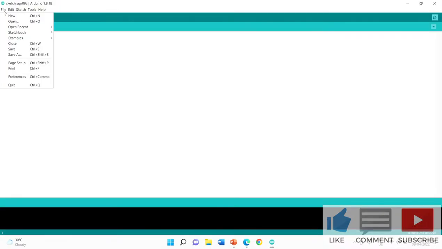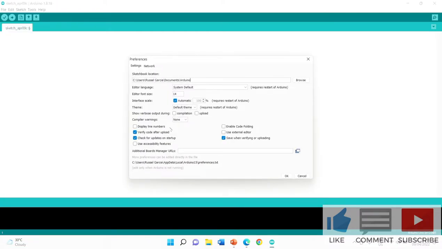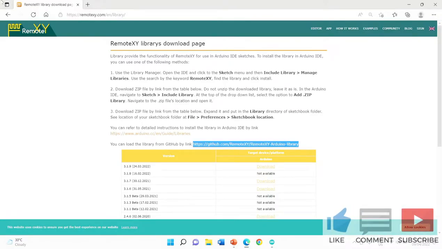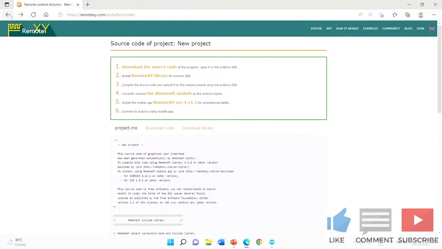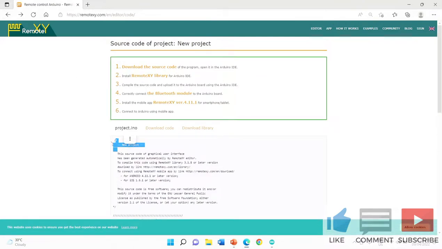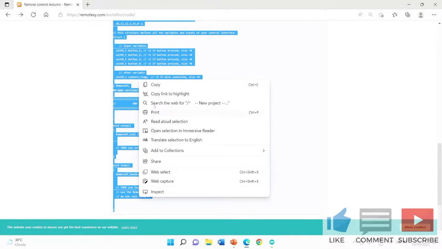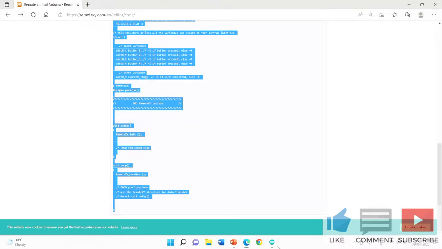Go to file, preferences, and add the link that we copied to our additional board manager. Then okay. After that, go back and look for the code and copy the code. Copy the code and paste it to our software.